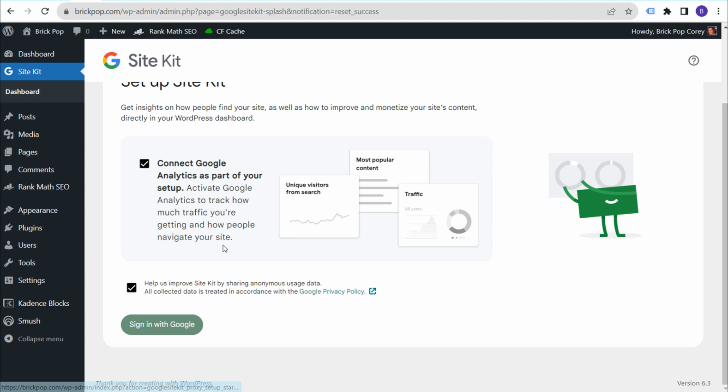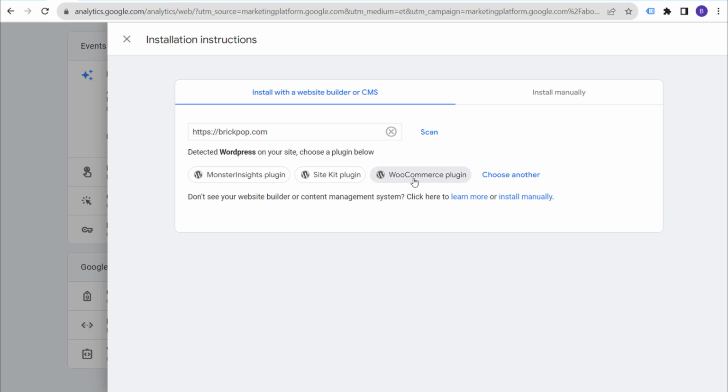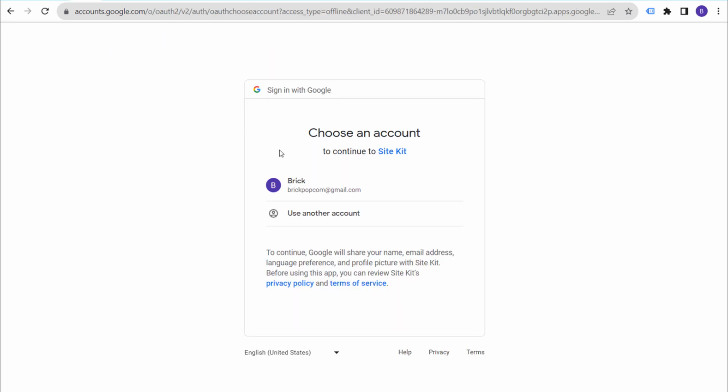Click on Sign In with Google here, and it's going to open up the option to sign in with our Google account. Now, my Google Analytics 4 is obviously installed on the Google account I will be signing into, so make sure you're using the correct Google account. Coming back over here, this is the account I have that I want to continue with Site Kit. So let's select our account.